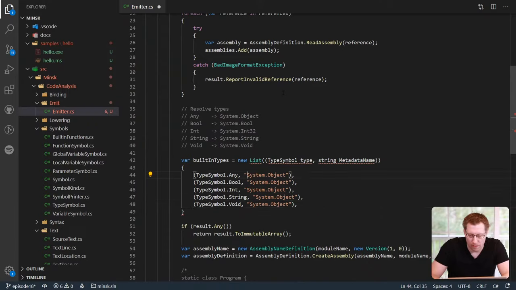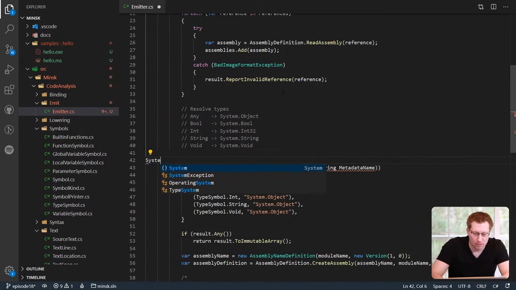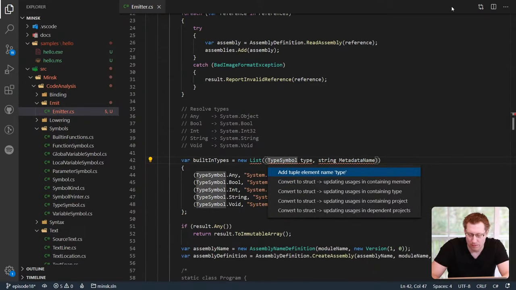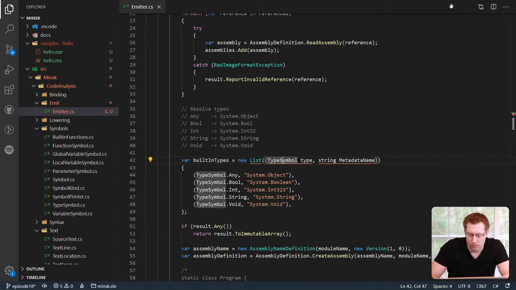Error we don't have to do. And then we say bool is system.boolean, I think, is it? System dot, yeah, it's boolean. Int is int32, of course. String is string. And then void is void. So add tuple name type. Wait. Oh, because I have to, yeah. For a second, I forgot how to write C# code.